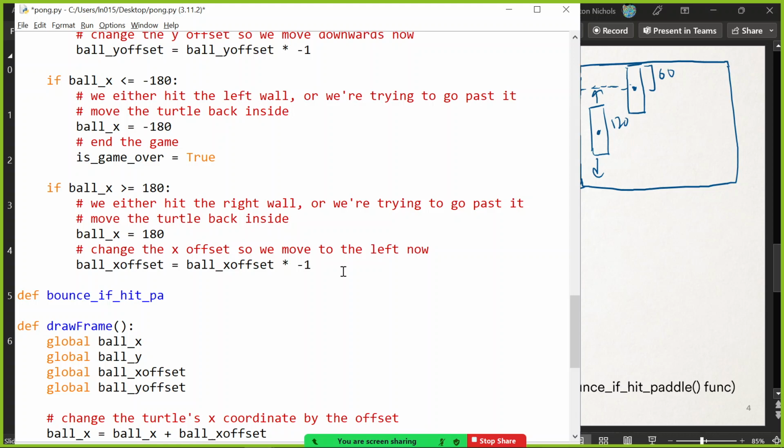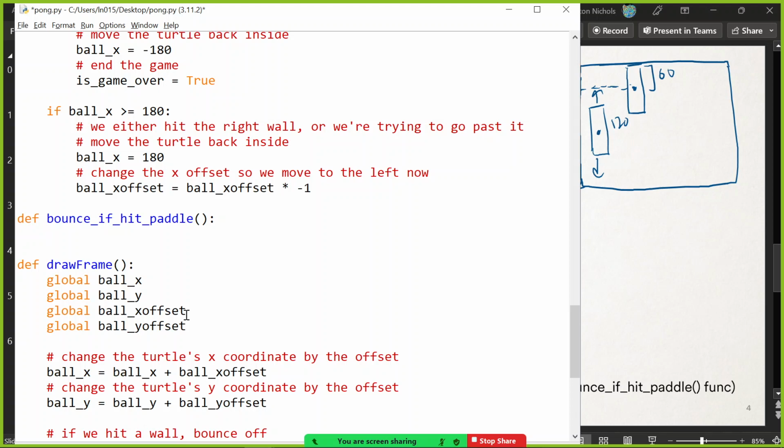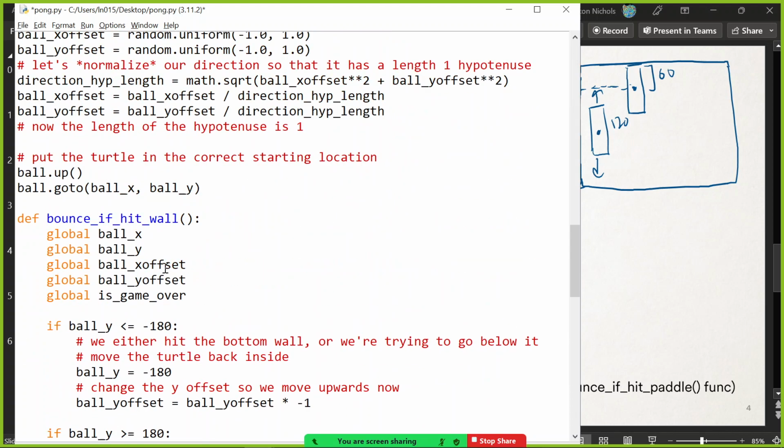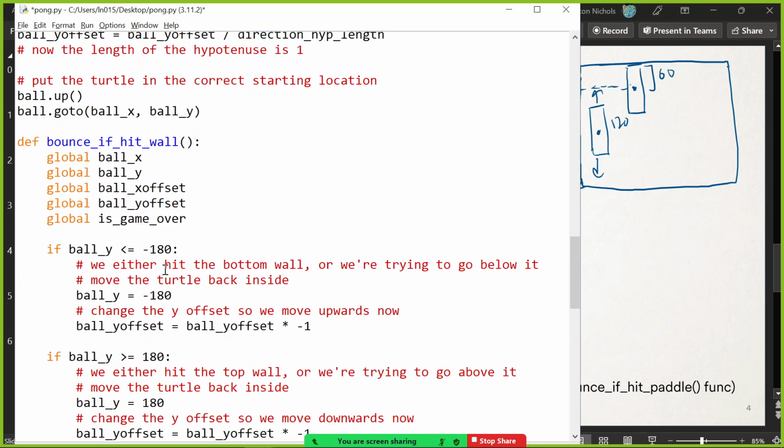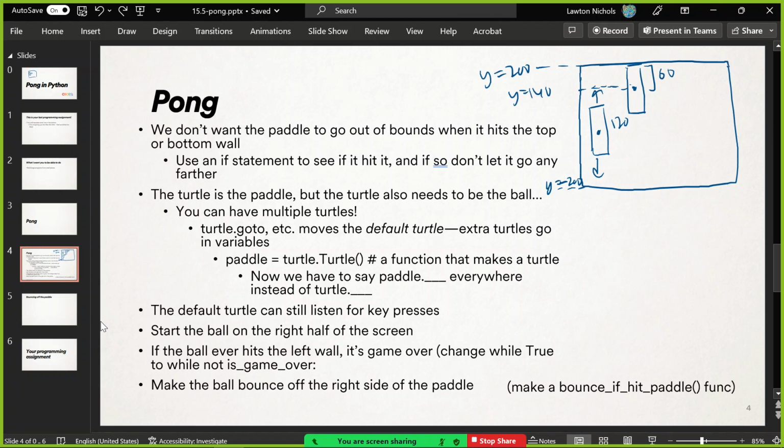If hit paddle. And so this is meant to change where the ball is. And let's see here. We'll figure out what we need to put here in just a second. But this is going to handle noticing when we've hit the paddle and we should bounce off of it. Okay? So that is our goal.